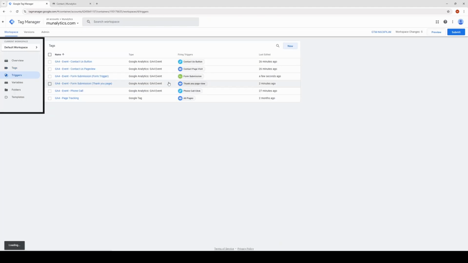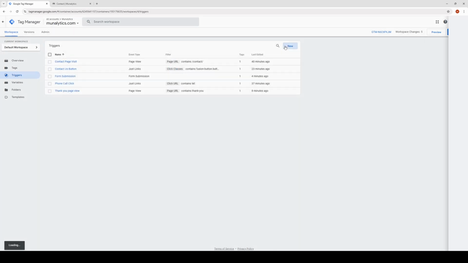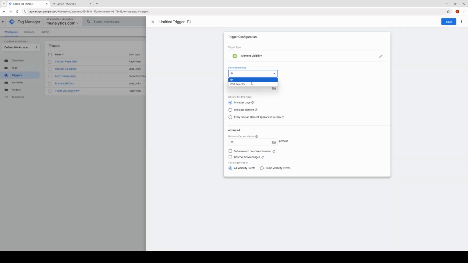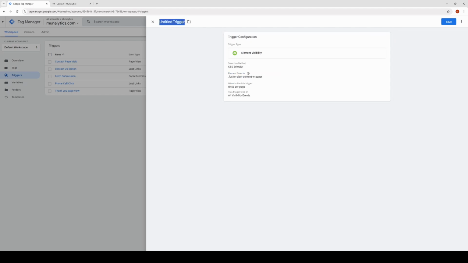So we're going to go into triggers. Set up a new trigger. This case is going to be element visibility. CSS selector, you're going to put in dot and then paste that. The rest of the settings you can leave as is. Make sure you give it a relevant name.